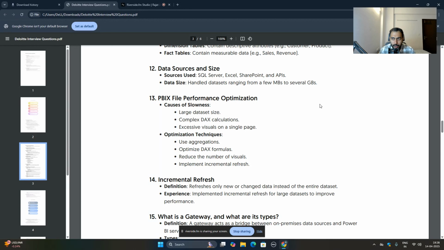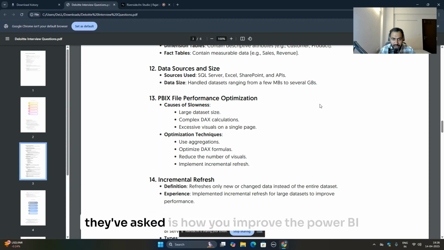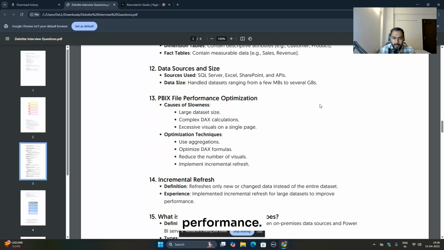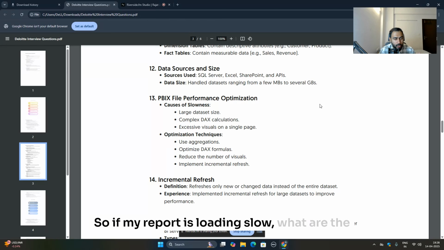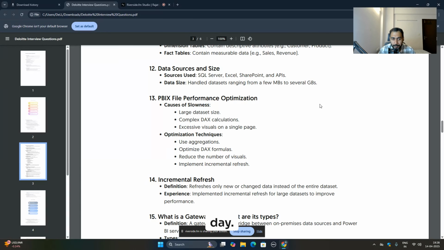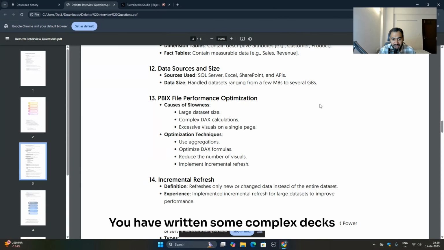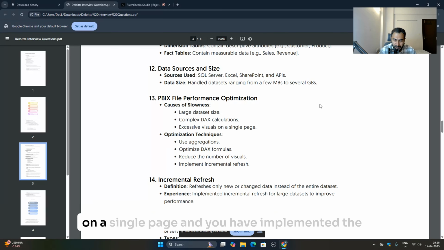Okay. So the next question they've asked is how you improve Power BI performance. If my report is loading slow, what are the causes and how can you optimize that? This question is also very common. So what are the causes of slowness? Your data set is increasing day by day, you have written some complex DAX calculations, and the third one is excessive visuals on a single page. What are the optimization techniques? You use aggregations, you optimize the DAX formulas using variables, you reduce the number of visuals on a single page, and you implement incremental refresh.